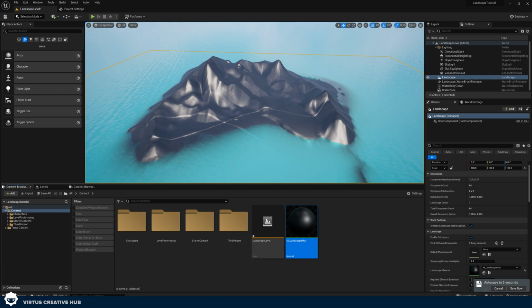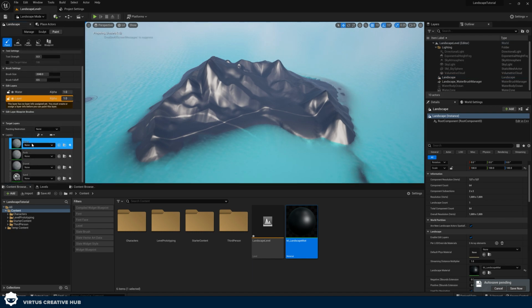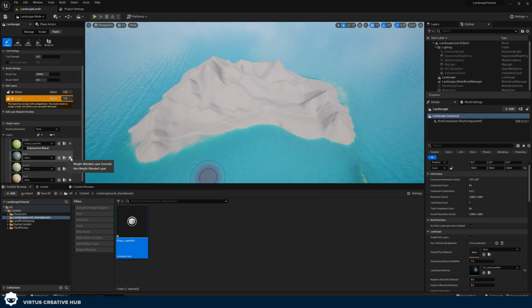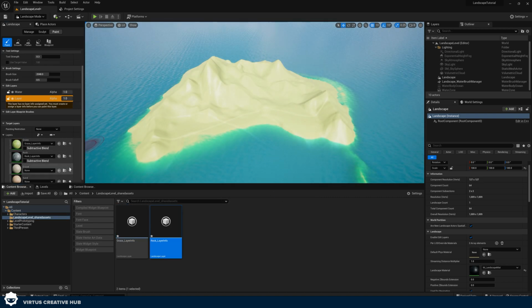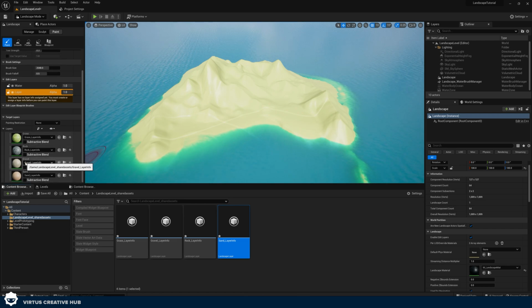So for us to set up that layer information, all we do is go to the top left-hand corner, go to landscape, and then inside of here, you can now see we have our various different layers. The first one is grass. To create this layer information, you can see the plus icon. Go ahead and click on this and press Weight Blended Layer Normal and just save this. And what we're going to do is the exact same thing for each and every single one of these layers. And at this point, we're ready to paint.